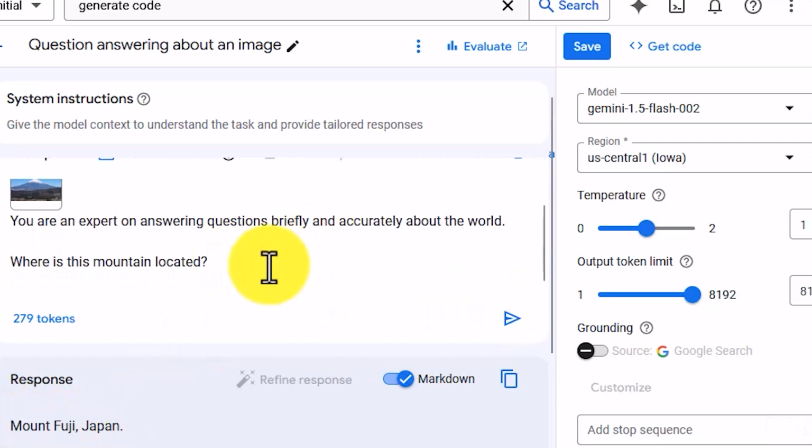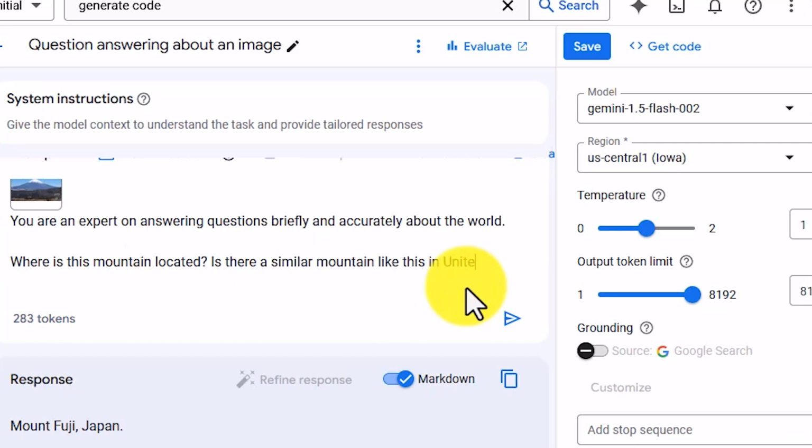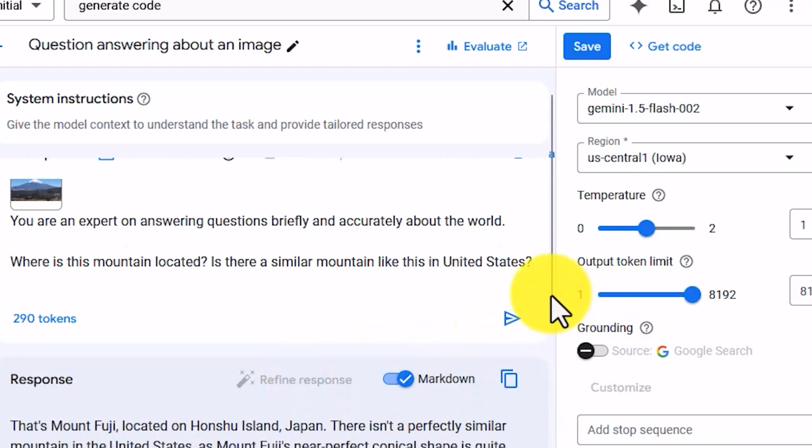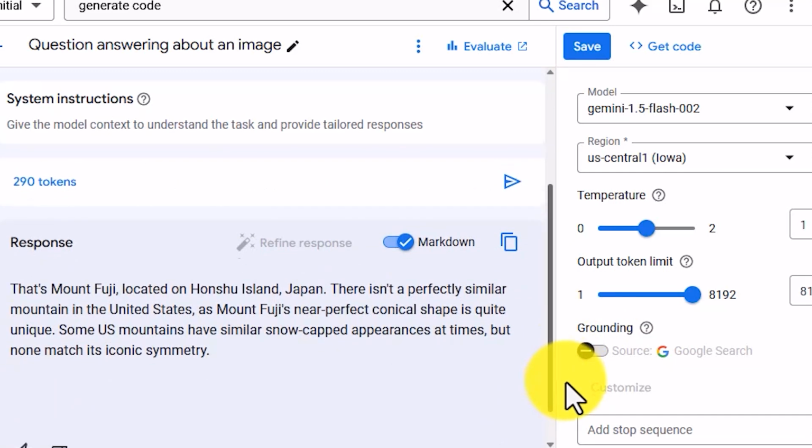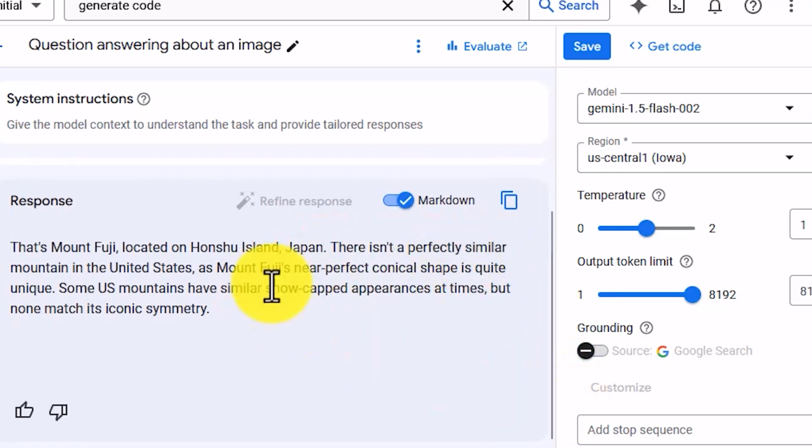Subsequently, the user might ask, "Do similar mountains exist in the United States?" The AI will then refine its response based on the additional context provided by the follow-up question. This approach enhances the interaction by allowing for deeper exploration of the topic.